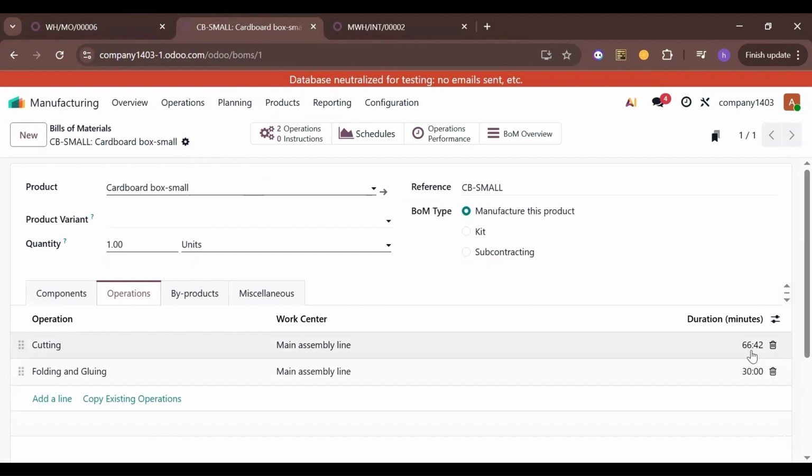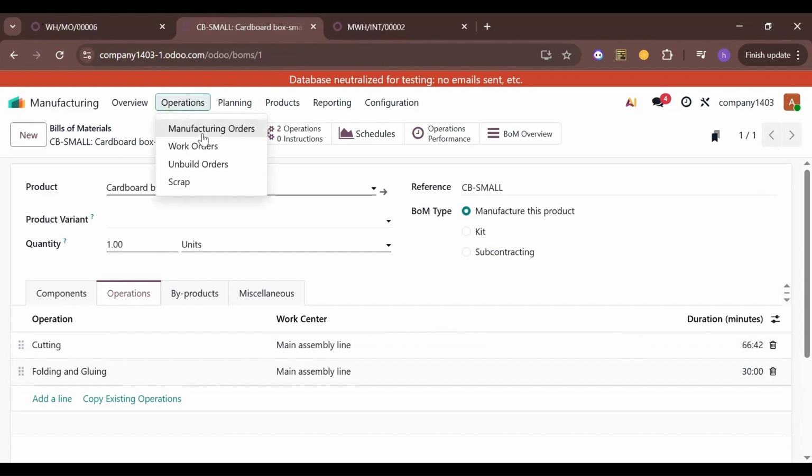we'll find now that the expected duration is 66. Yes, that's correct actually, because I think that in the last manufacturing order, the duration for this operation was 10 seconds, but for the one before the last, I think the duration was about 2 hours or something like this. Let's check it again here in the manufacturing orders.